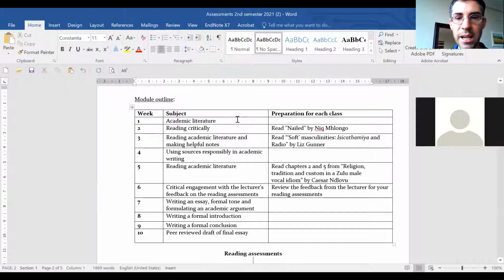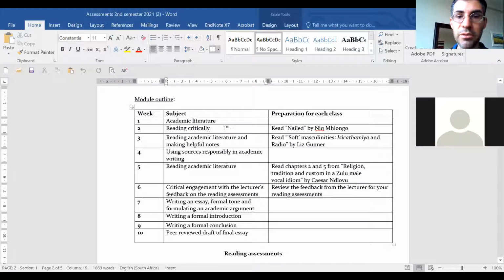Okay, so we're going to look at academic literature today. Next week, we're going to look at reading critically. The week after that, we're going to be reading academic literature and making helpful notes, and that's quite an important task. And we're going to be using sources responsibly in academic writing. We're going to be reading some more academic literature, but from a much more intensive perspective. We're going to deal with critical engagement with your work.